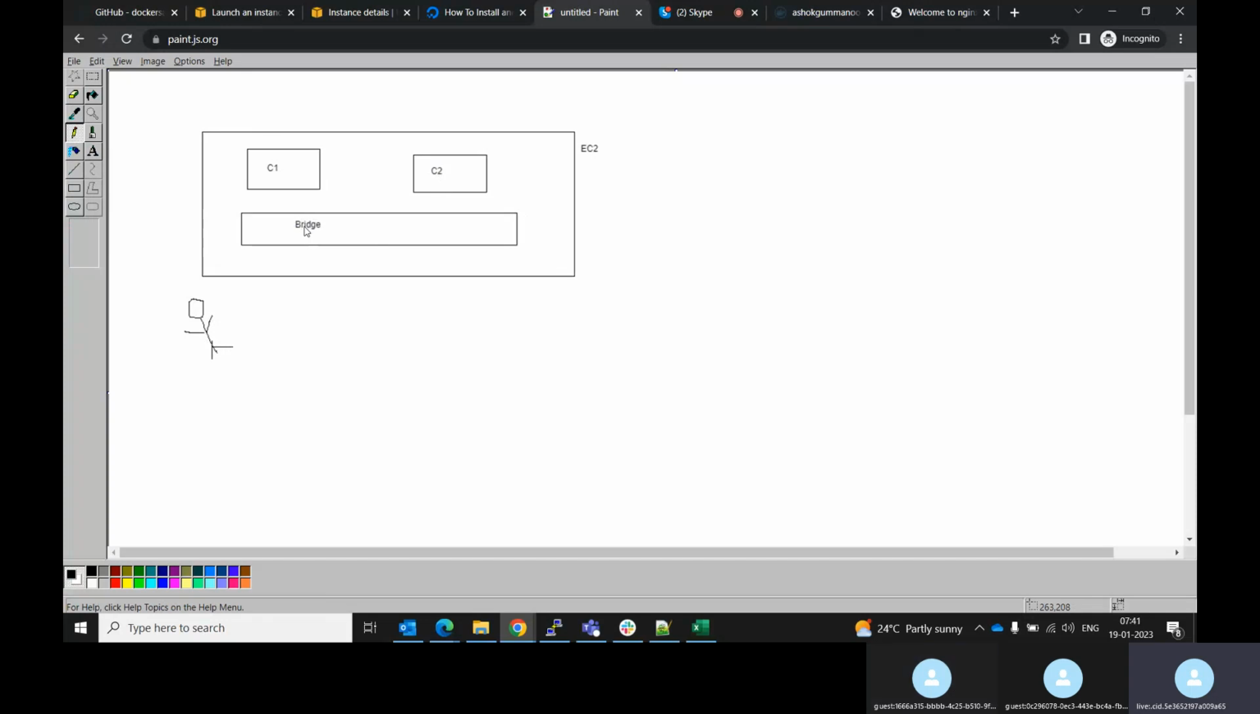The bridge means, suppose you want to connect, how exactly does the network work? One is internal and one is external. External means the user directly connecting to the container, and the other is container to container internal communication. All of this goes through the bridge. When the user wants to connect to the container, it goes through the bridge, and the bridge passes it to container one.